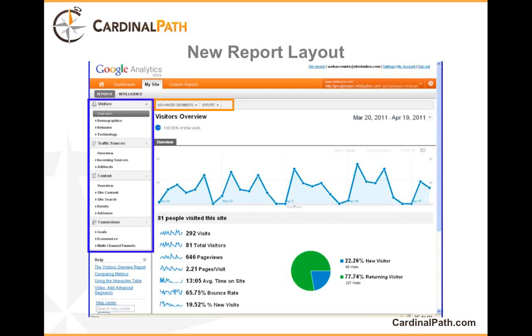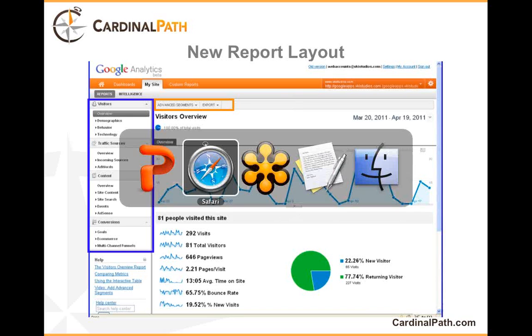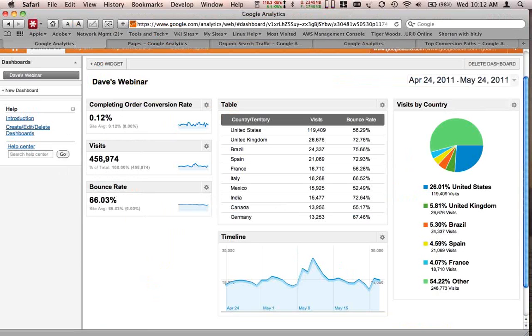At the top of the reports, you'll see links to advanced segments and to the export function. They've been moved up a bit, but are still easily accessible at the top of the report you're looking at. Just to give you a bit of an idea of some of the navigation changes within Google Analytics.